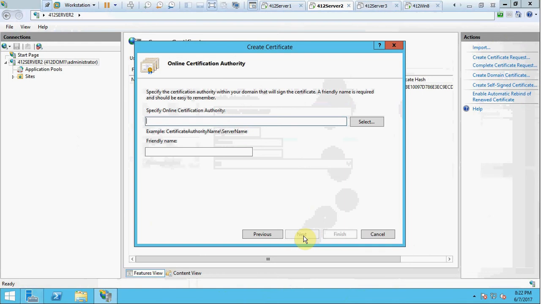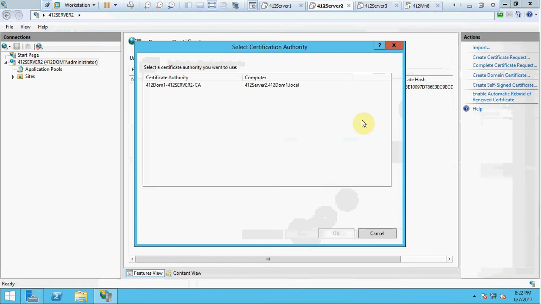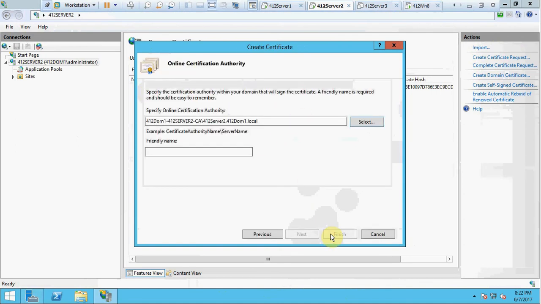And in the online certificate authority, I'm going to click Select and click the server right here and then click OK. Now in the friendly name text box, I'm going to type in 412server2.412dom1.local and click Finish.